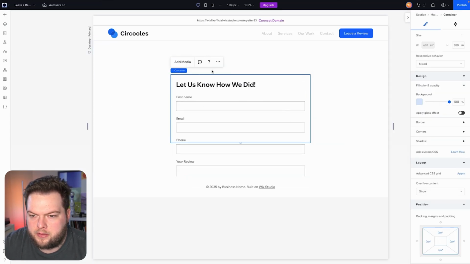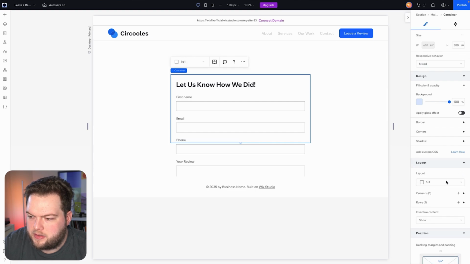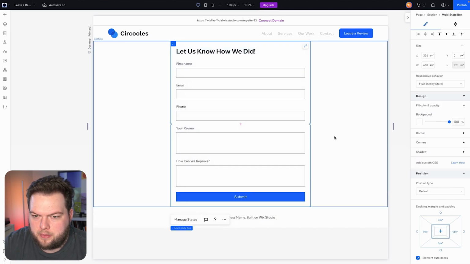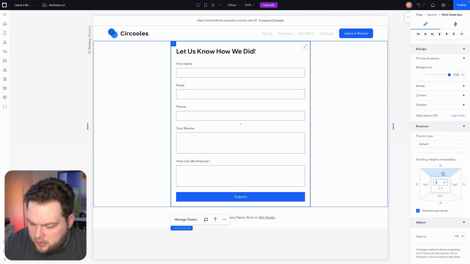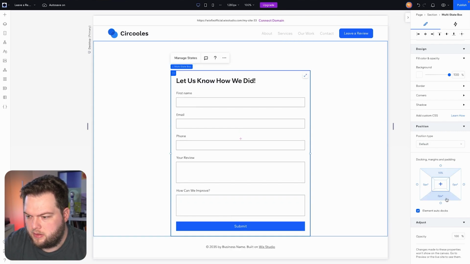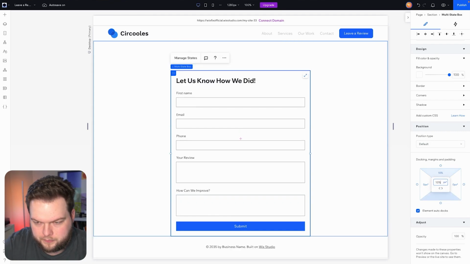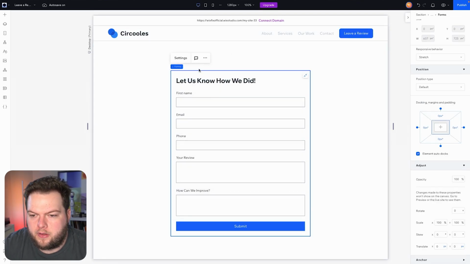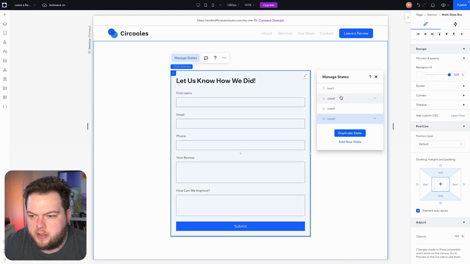And if we go back to the container and apply a CSS grid and go to rows, we can set this from 1FR to minimum content. And then if we go back to the multi-state box, we can even add like 10% to the top and bottom, just like that. So now if I go back to the multi-state box, go to manage states.